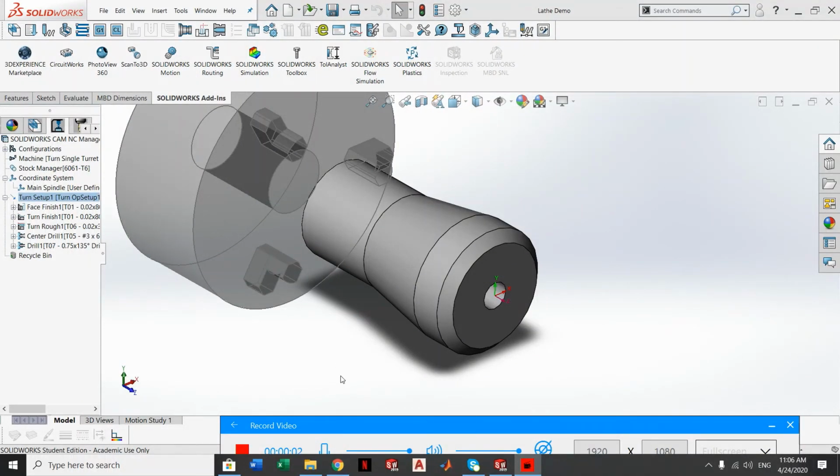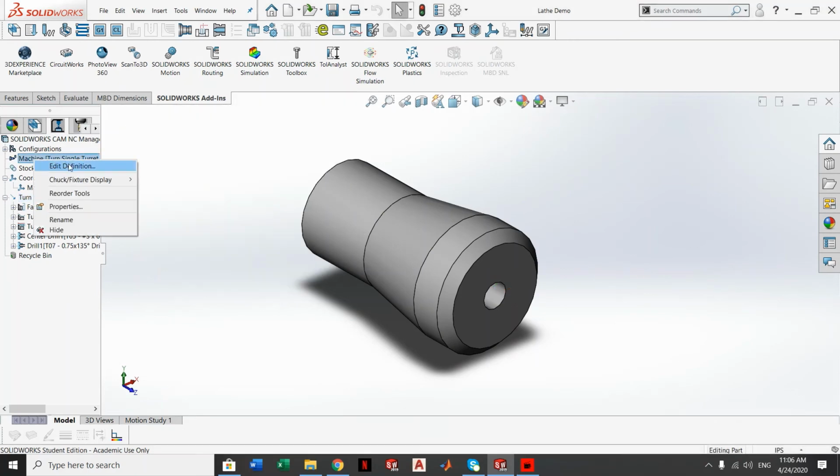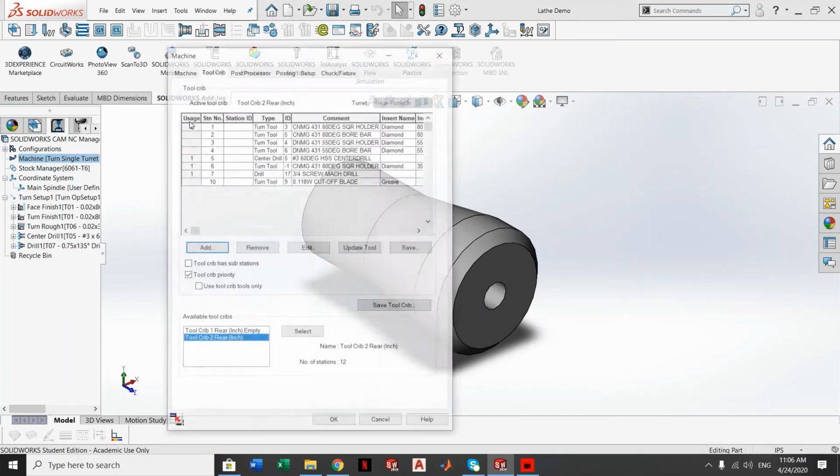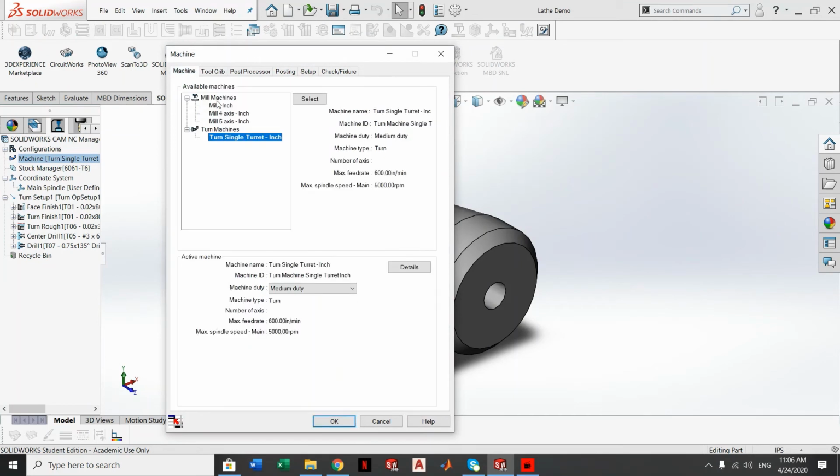SolidWorks CAM for CNC lathes is very similar to that of CNC mills. In order to switch over from mill configuration to lathe configuration, come up where it says machine in your feature tree. We're going to right click, go to edit definition, and then under machine we'll see all the different machines that are loaded that we expect to be working on. So here we'll click select on the turning machine and hit OK.